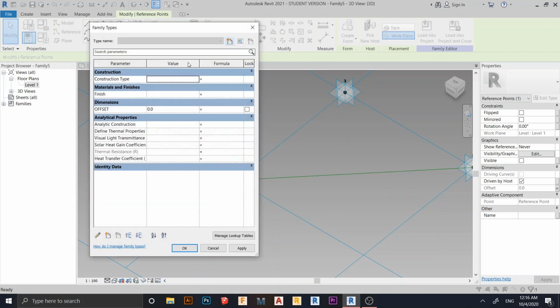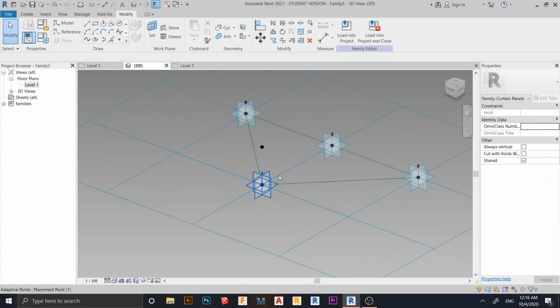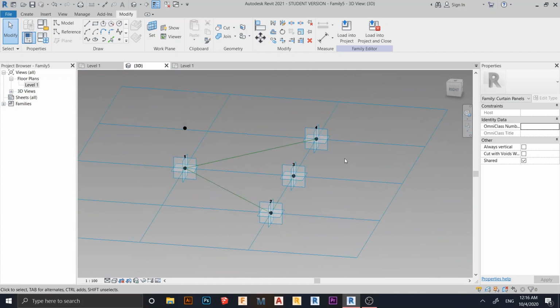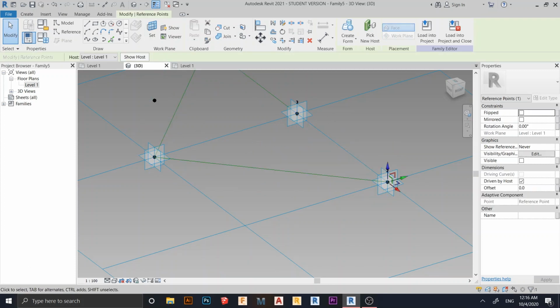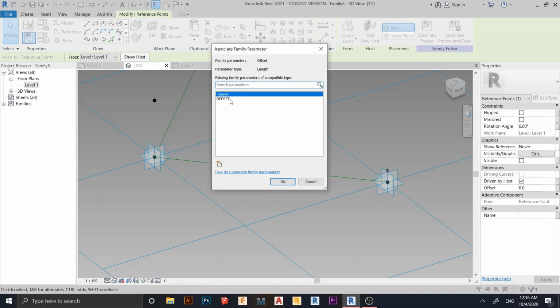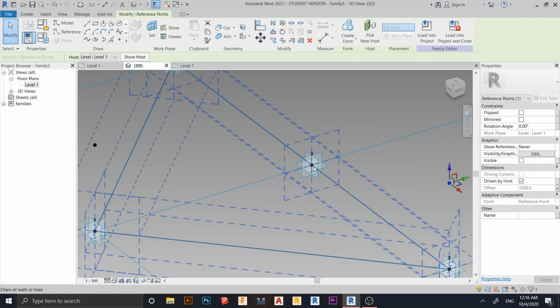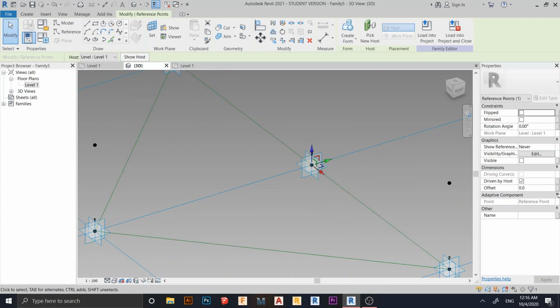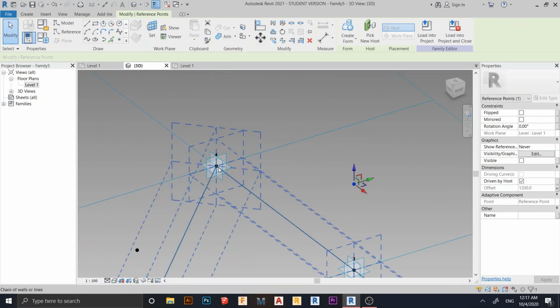Go to my family types again, and this one, changing it, I think 1.2 meters is enough for this one. Apply, it is okay. All right, let me take a look. It's perfect. So we need to select another guy here. Just use the tab key on my keyboard until I get what I want. The last guy here.